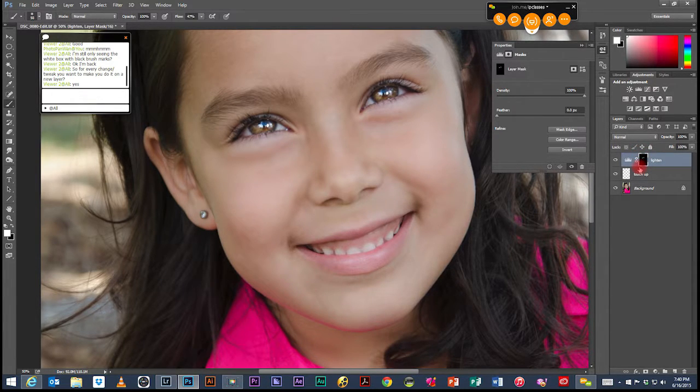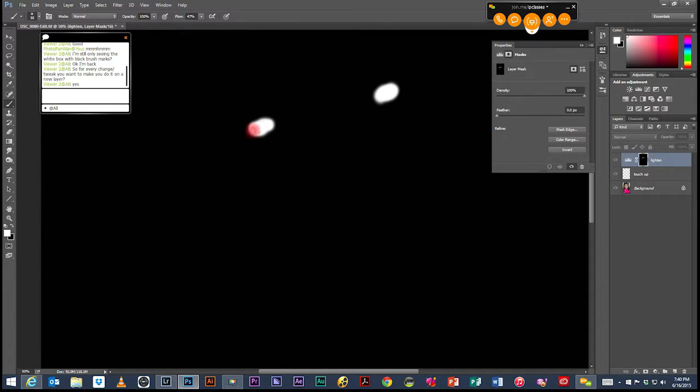If I want to see what I've drawn to make sure that I've filled in correctly, I hold down my Alt key on my keyboard, or Option if you're on a Mac, and I click on the layer mask itself. It's going to show me where I've painted. If I need to make a little bit of an adjustment here, I can still paint with white, and all I'm doing now is painting on that layer mask. So I've taken that black layer mask and I've punched two holes in it where her eyes are. Does that make sense to everybody?